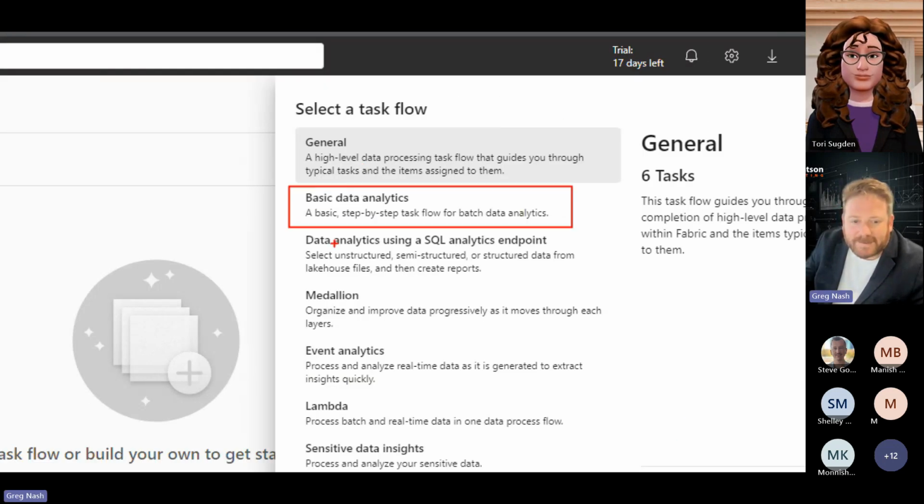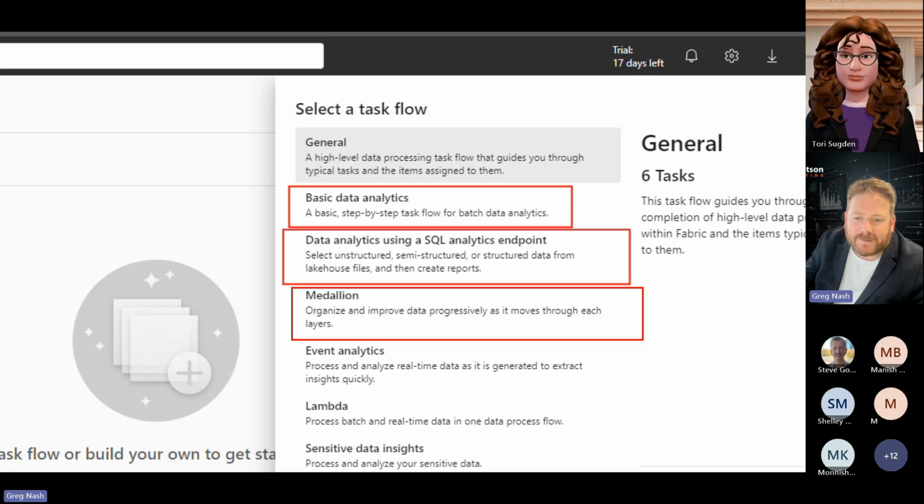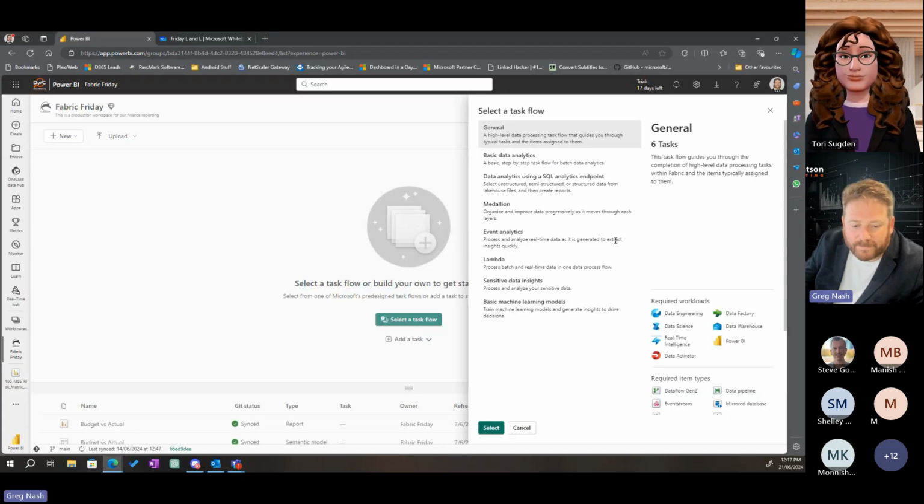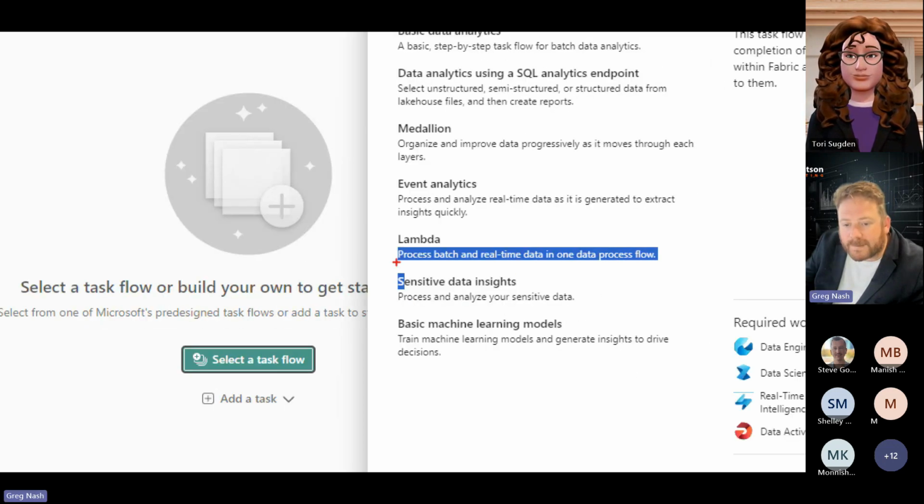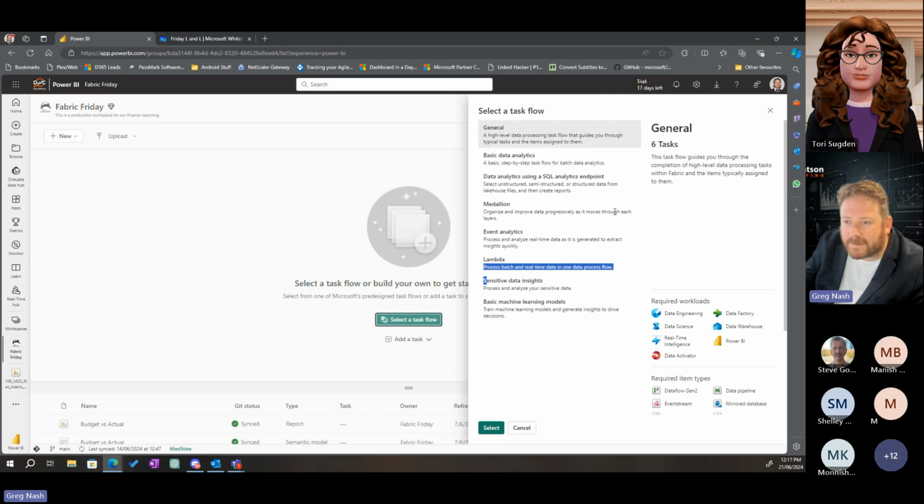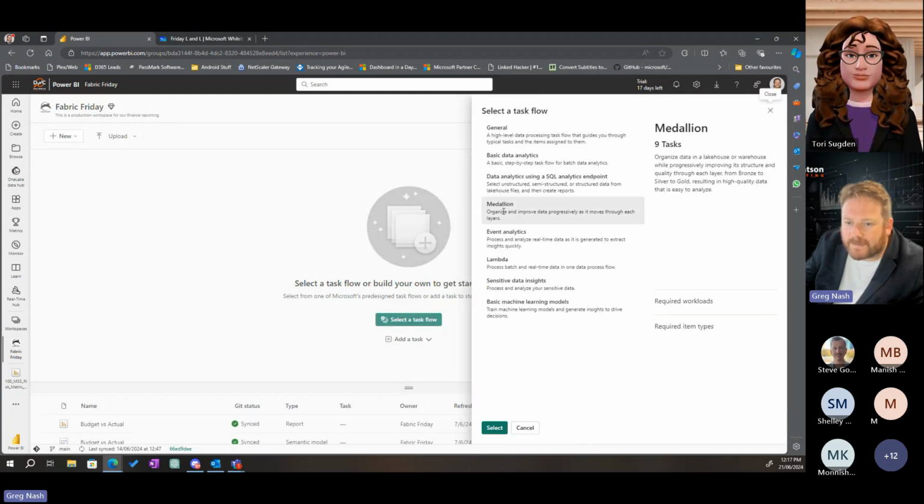Basic data analytics. Data analytics using a SQL analytics endpoint, no. Medallion architecture, well, we like that. Maybe we do that. Event analytics, no. Lambda architecture, process batch in real time in one process flow. No, we don't need to do that. Okay, I'm going to go Medallion. Oh, sensitive data. See that down the bottom here? Sensitive data. Or basic machine learning. Okay, so let's pick Medallion. Oh, did it select? Select a task flow, Medallion.